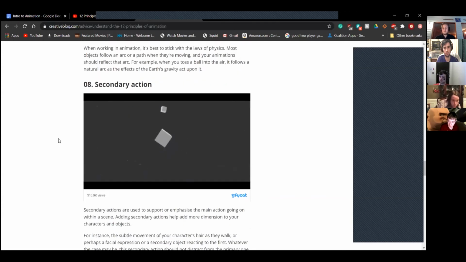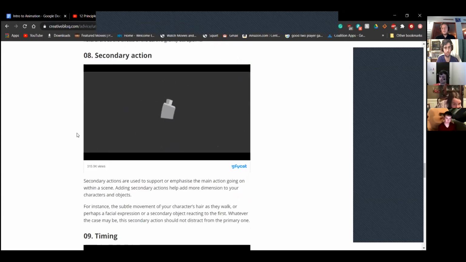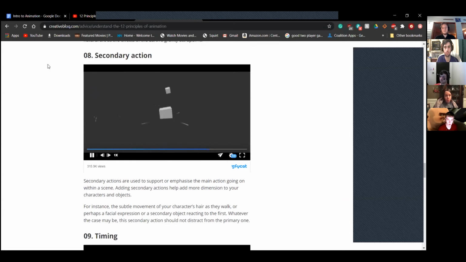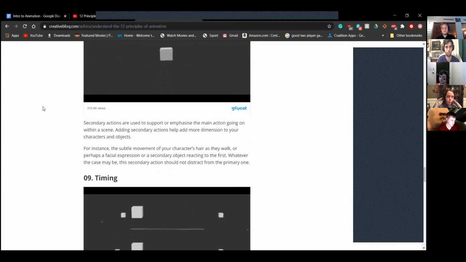Secondary action. So this is basically just sort of like an overlapping action, but it adds complexity to your image and makes it less boring. So whenever you are looking at someone walking down the street, they could be sticking their hands in their pockets or looking around or something else, something that helps give life to the object being shown. And secondary action can help make it look like it's not just a stagnant thing doing one action at a time. It looks a little bit more interesting.